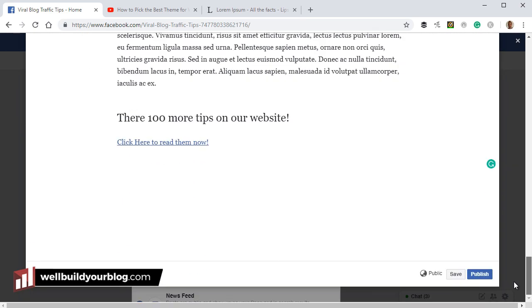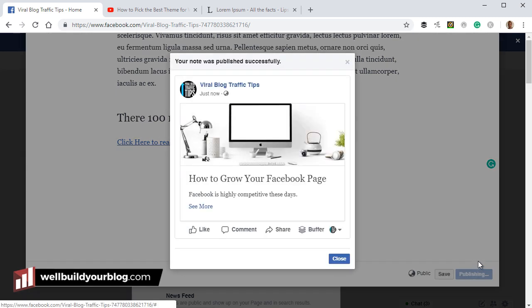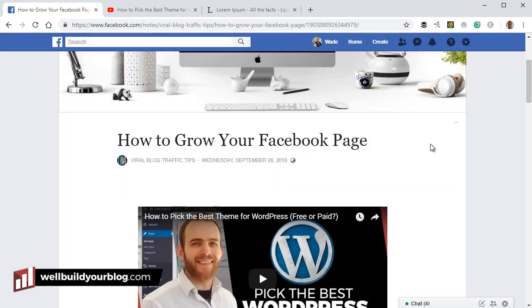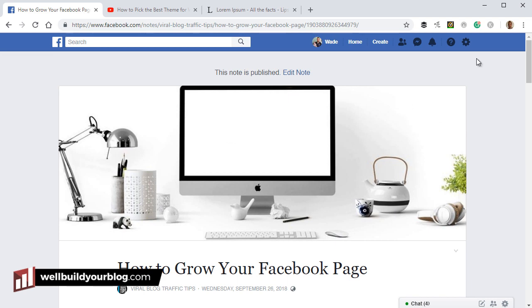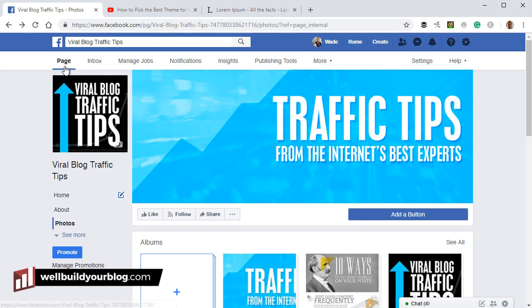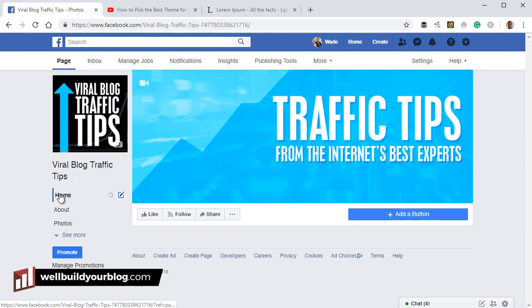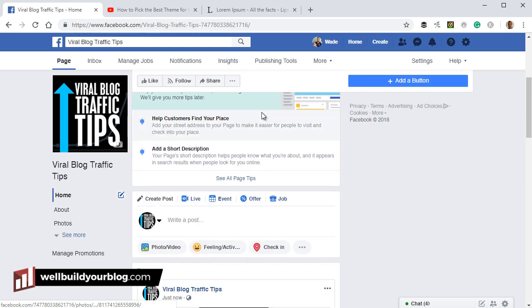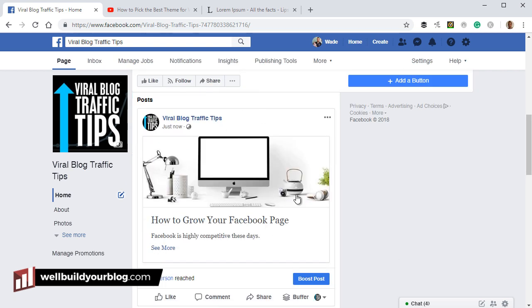So I'm going to publish this. And you can see we've got this post here with a note. I'm going to close that off. And we're viewing the note right now. So if I go back into that page, to the actual page itself, you see here, this is basically how it appears.